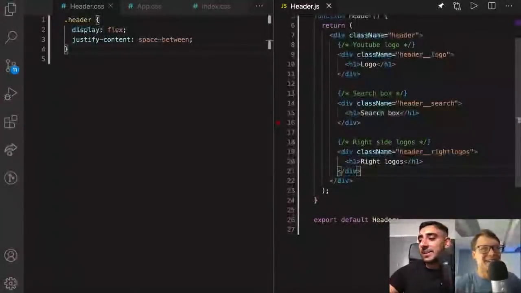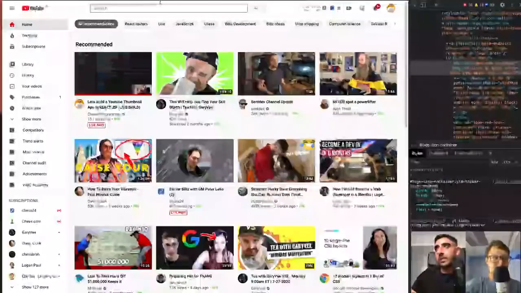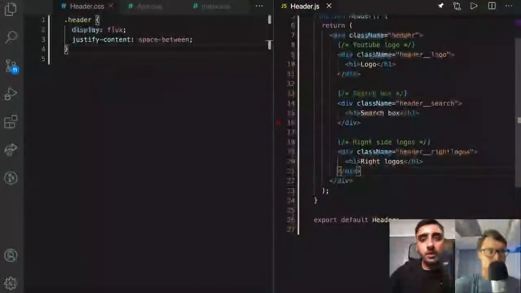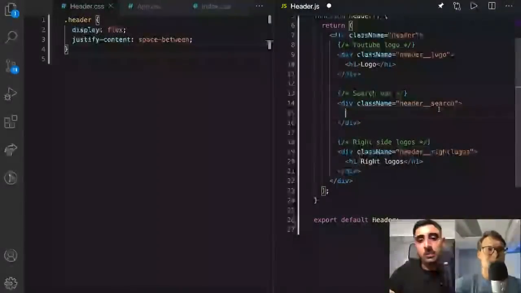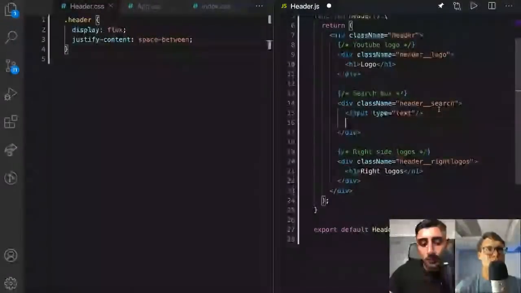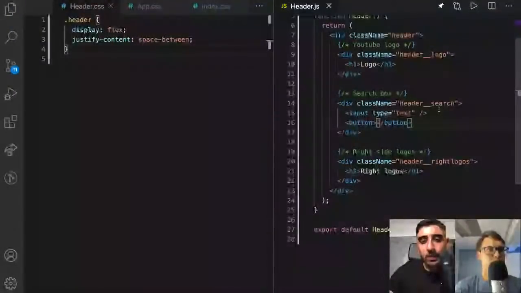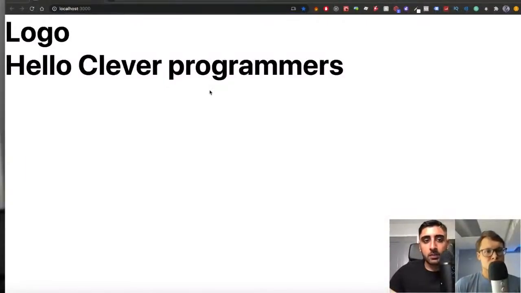So now, guys, we can see we've got it near enough. We just need this input and a logo here. So we're going to quickly tackle that. Here we have a search box. Instead, we just want an input. And we need a button, and the button would have an icon inside of it. So let's just type in icon for now. And here we should have something like this.